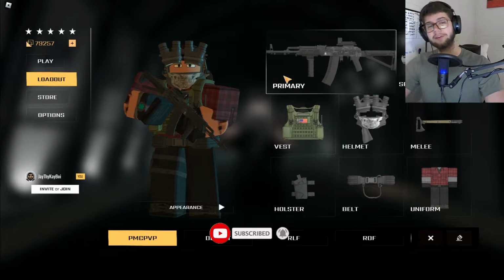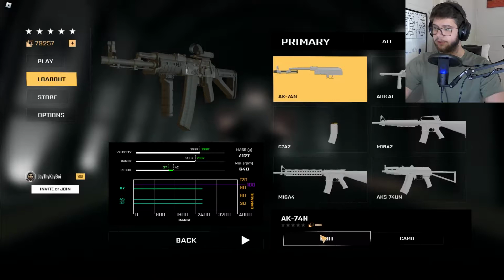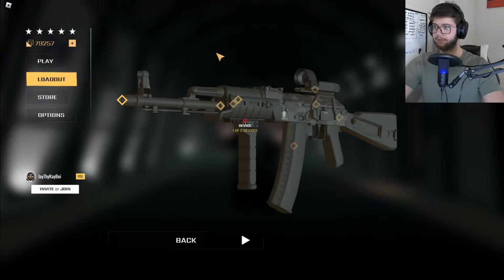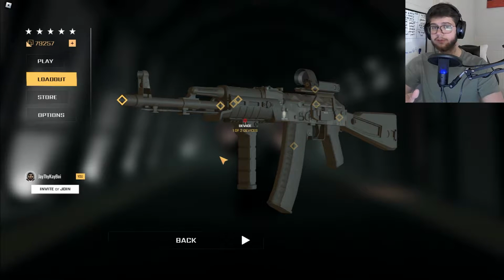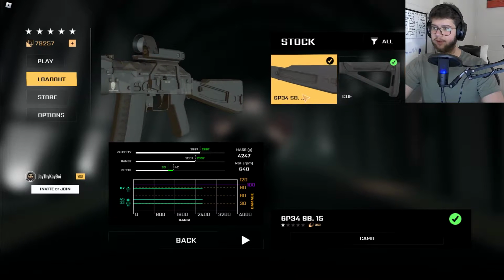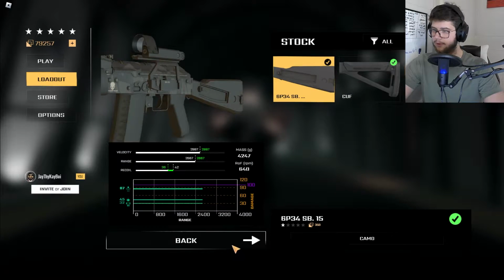This is the AK74N video, so I'm going to be showing you guys what the best build is on the AK74N. Alright, so first of all, this is the open world version. The only difference between the open world version and the PvP version is just going to be this mag right here. For the stock, we have the 6P34.